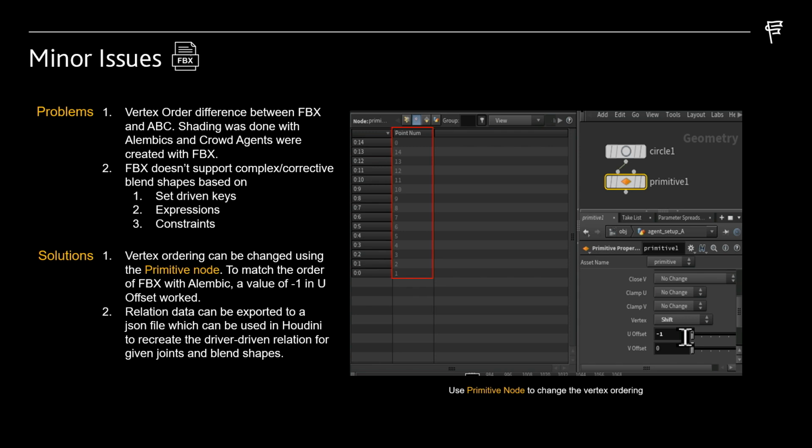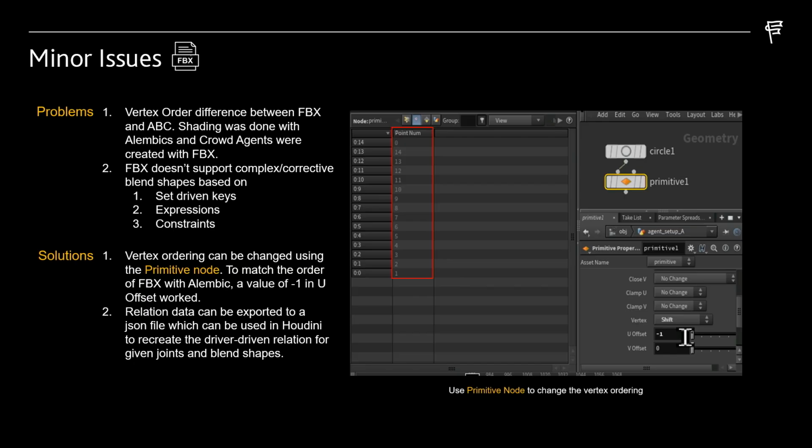So we found a mismatch between the vertex ordering between Alembic and FBX, but Houdini provides this node called primitive node, and this was not a big problem for us. We quickly found this node, and as you can see, I am scrubbing the U offset, and you see the order number changing. So in our case, a number of -1 in U offset made the match between Alembic and FBX, and this is how we solved the first issue.